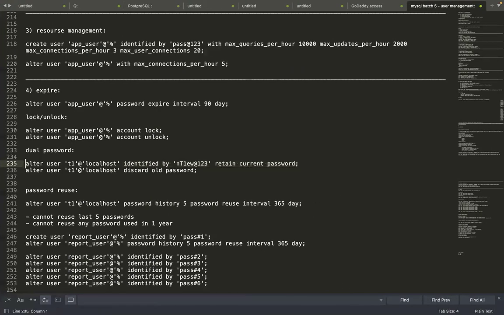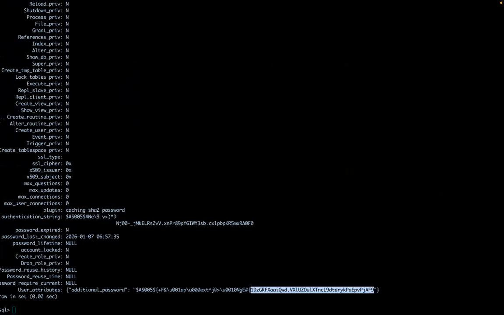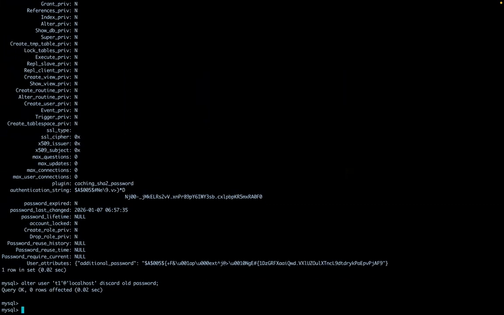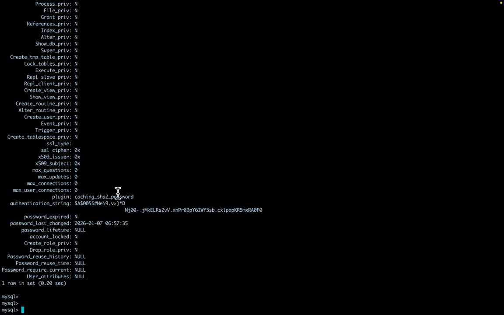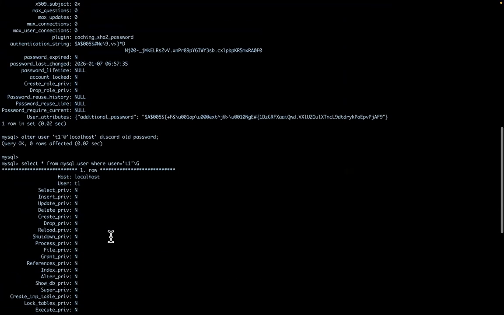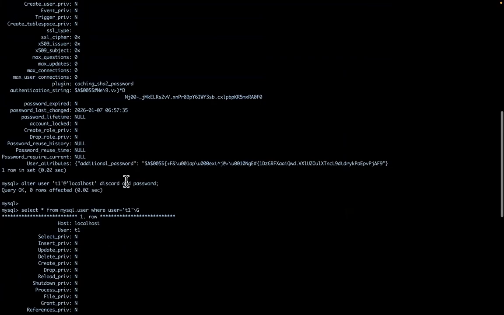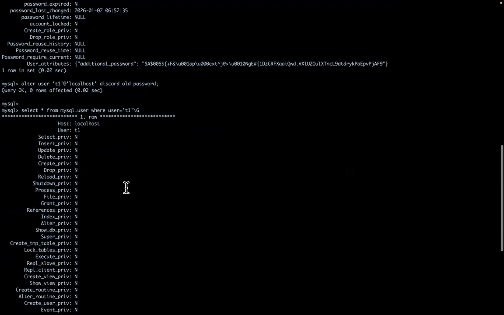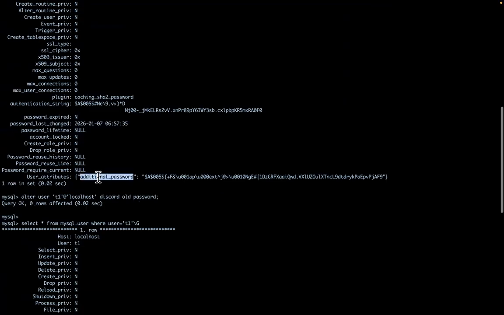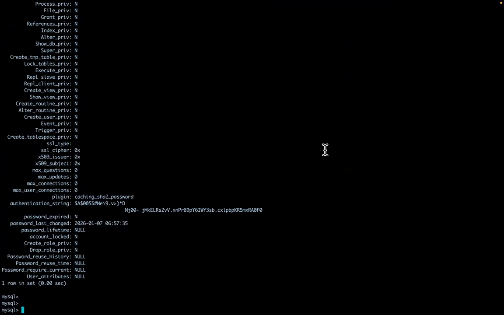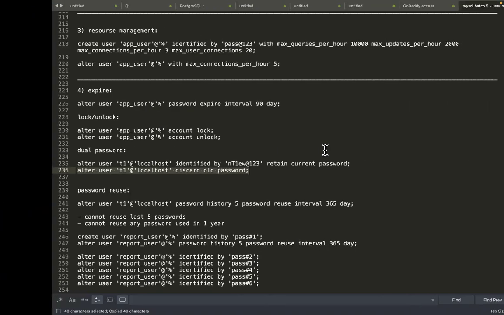Now let me discard. Now if I'm checking, okay, that is gone. Cool. So it was adding the user attributes, and the additional password will be kept here. Okay, fine. So this is about it.